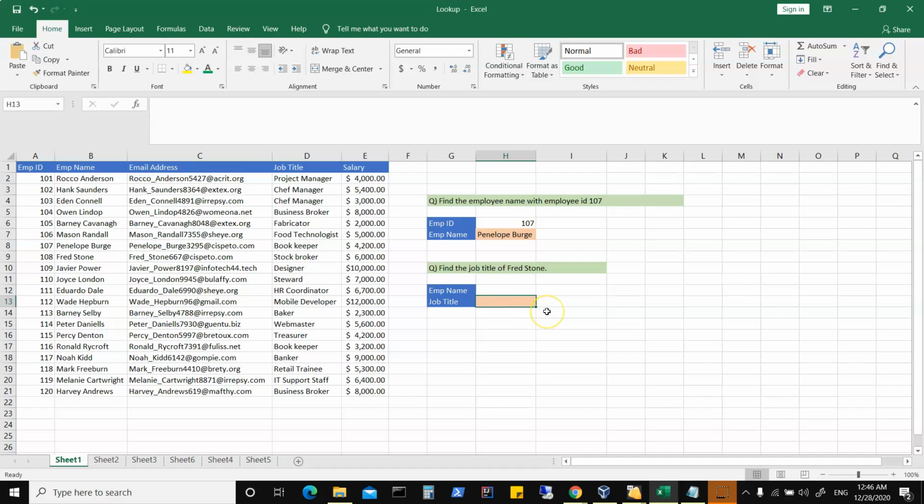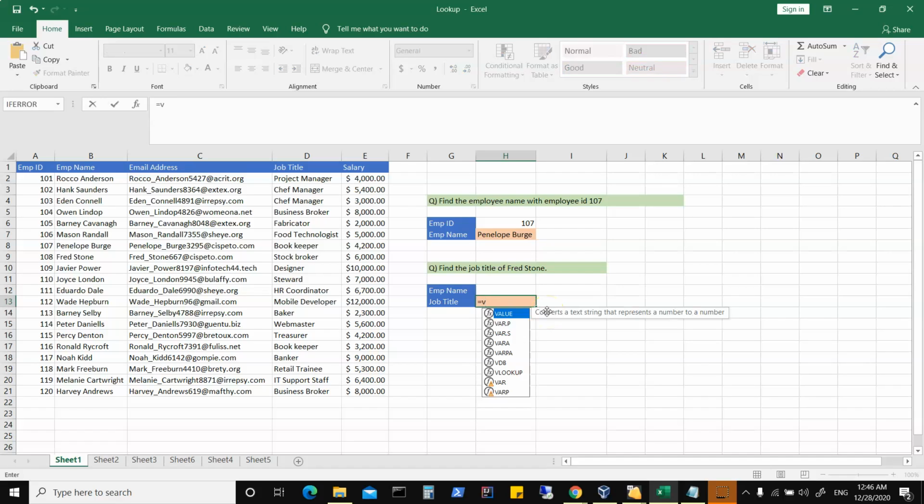How do we do it? So we basically start with our VLOOKUP. That's the function we are interested in, so you can just double click. Now you are interested in finding out the value, whichever is given here. So that's the lookup value. And then you are interested in finding out the job title from the range.